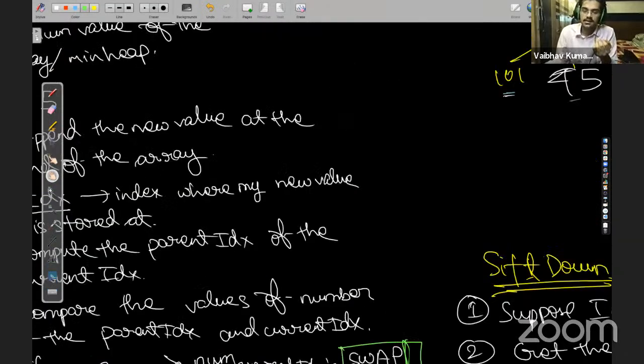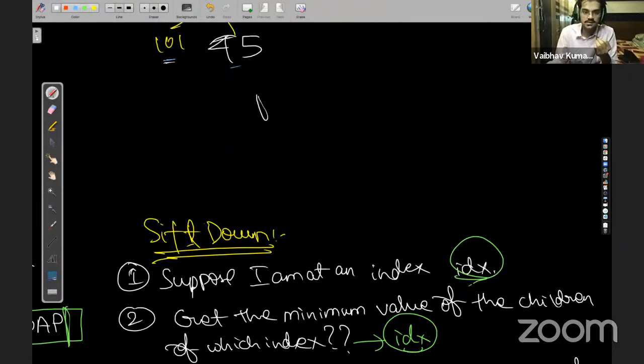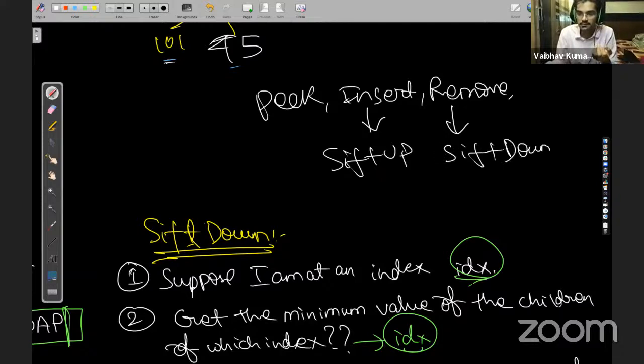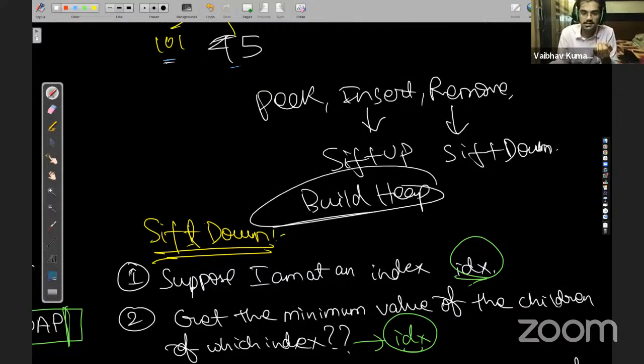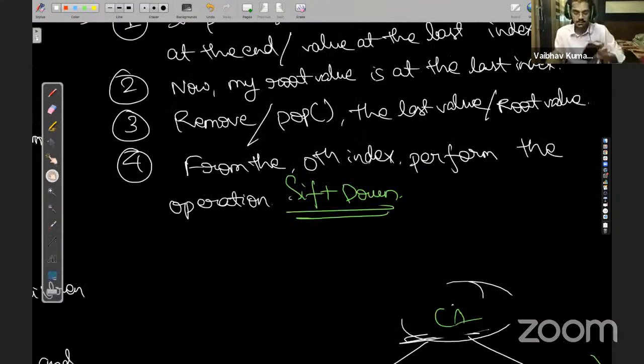That's it. So this is a very small case which you have to handle, and we can handle that very easily. So how many operations have we discussed? We have discussed peek, insert and remove. After discussing insert, we discussed the shift up operation, and with the discussion of remove, I discussed the shift down operation. You might be like, okay, so I'm left with the build heap operation, right? Build heap operation. Let's talk about it.